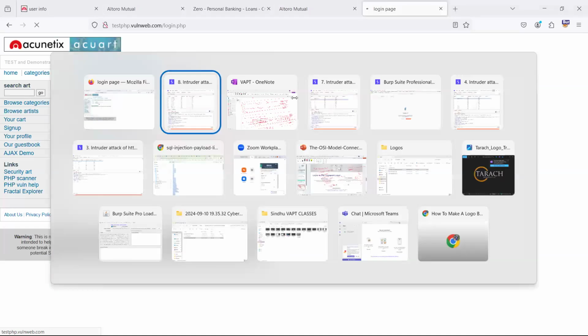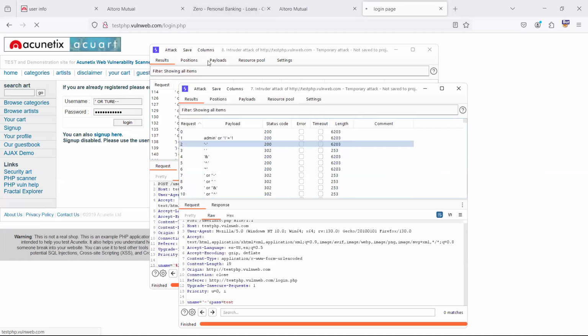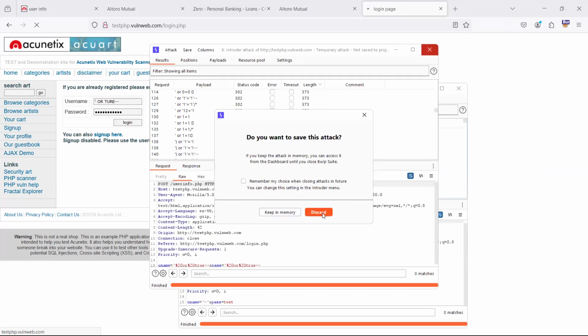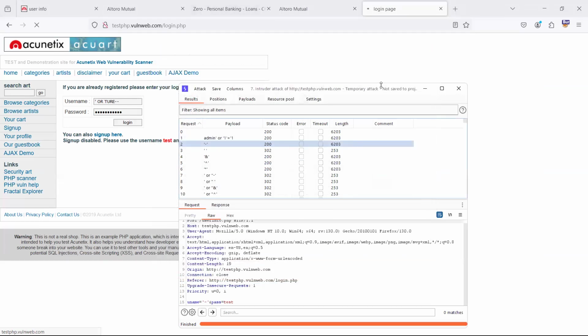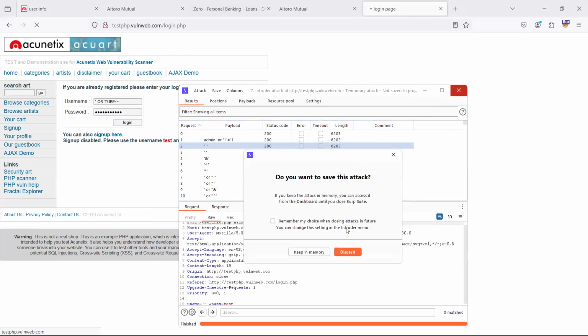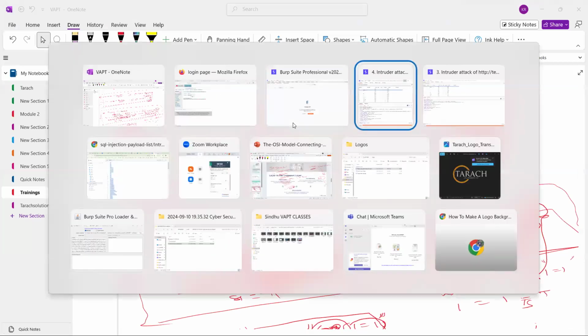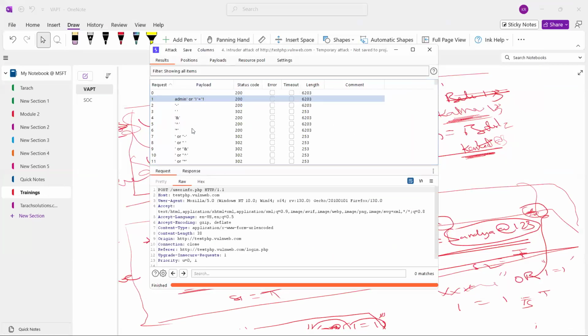It is still loading. Is my intercept on? Let me close this. Discard. I don't want to save. Okay, like this, try in your browser all these payloads and verify whether these passwords are working or not.